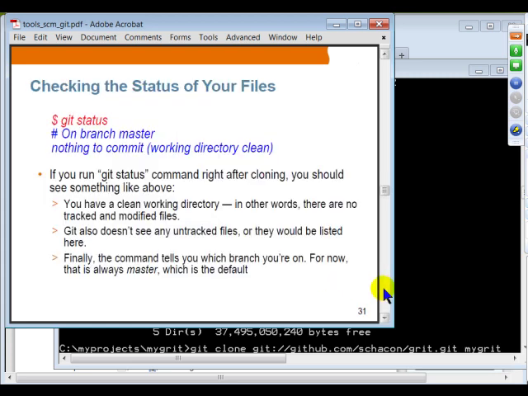Okay, moving forward. The way that you can find out the status of your files is using git status. If you say git status, it will tell you whether there is something to be committed or nothing to be committed. If you clone your project for the first time and then say git status, it will say nothing to commit because there has been nothing in the staging area. Once you run the git status command right after cloning, you should see something like above. You have a clean working directory.